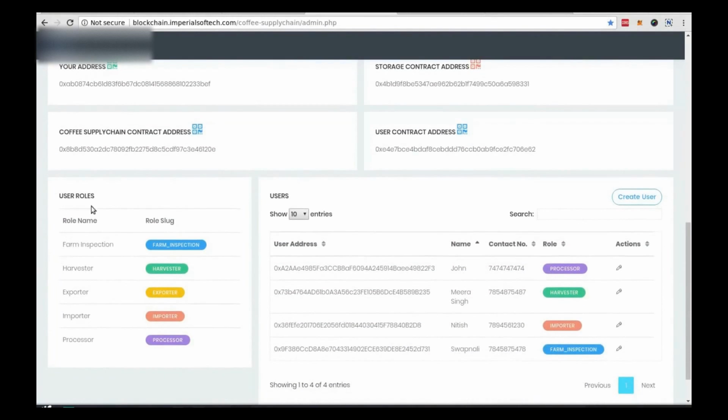Now scrolling a bit down, on the left side we can see user roles in which the farm inspector does the farm inspection. Harvesters are the people who grow coffee in their farms. Exporters export coffee all over the world. Importers import coffee and provide it to the processor units. At last, processors play their role of roasting coffee and packaging to sell in markets.